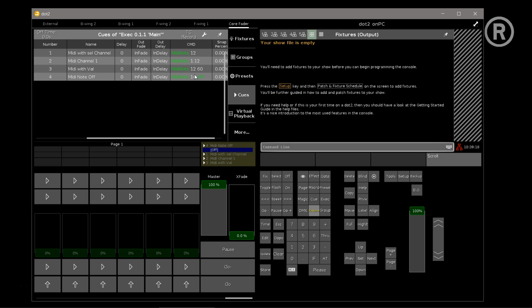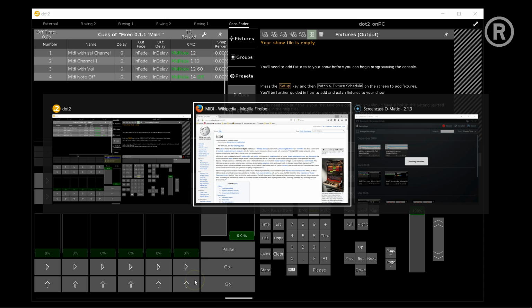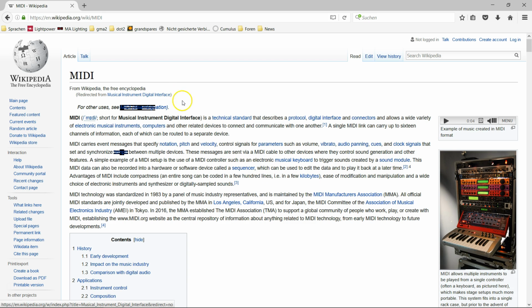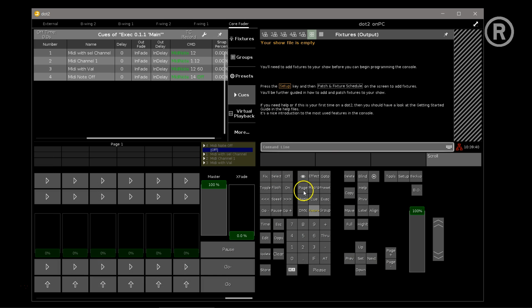First of all, when you want to learn a little bit more about MIDI in general, then you can have a look here on Wikipedia. Here is an interesting article about MIDI, which tells you everything you need to know about this protocol. Furthermore, you can have a look at the dot2 help files for additional information.